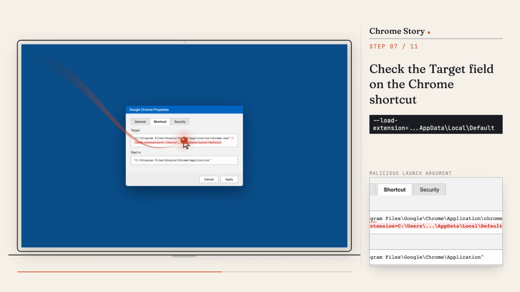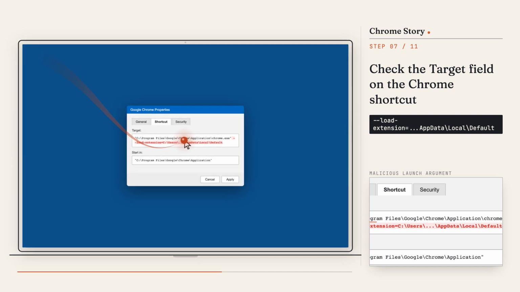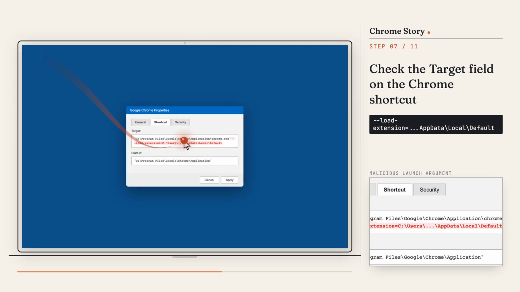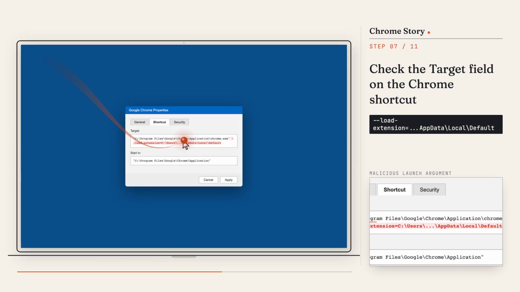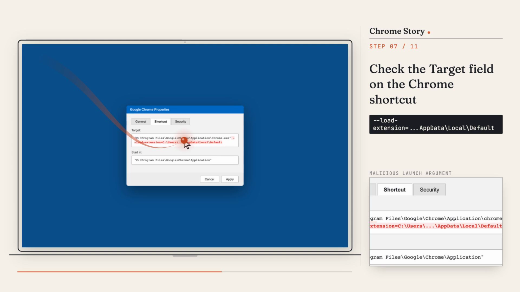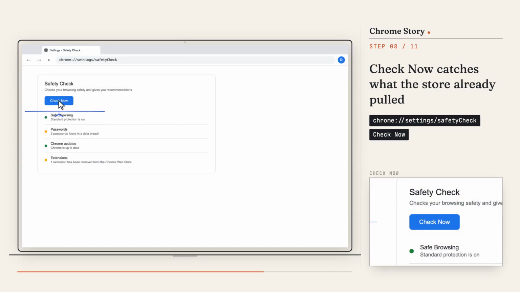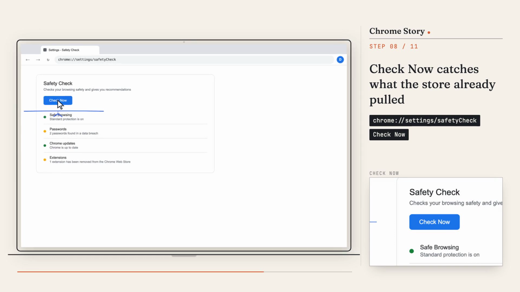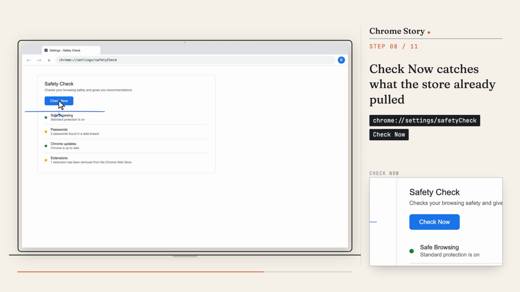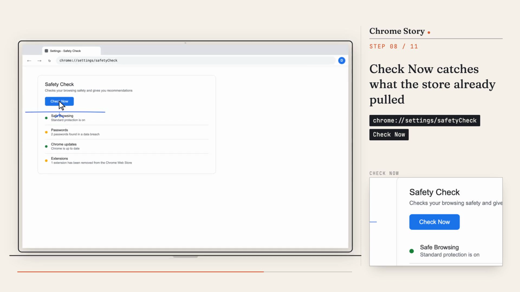If you would rather not edit it by hand, right-click the shortcut, choose Open File Location, then drag the real chrome.exe to your taskbar to make a clean shortcut from scratch. Once the browser and the system are both clean, run Chrome's safety check. Go to Chrome://settings/safety check and click Check Now.